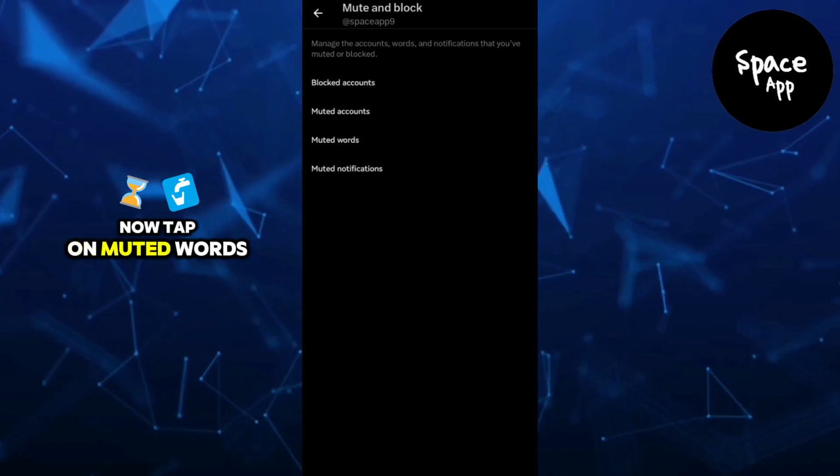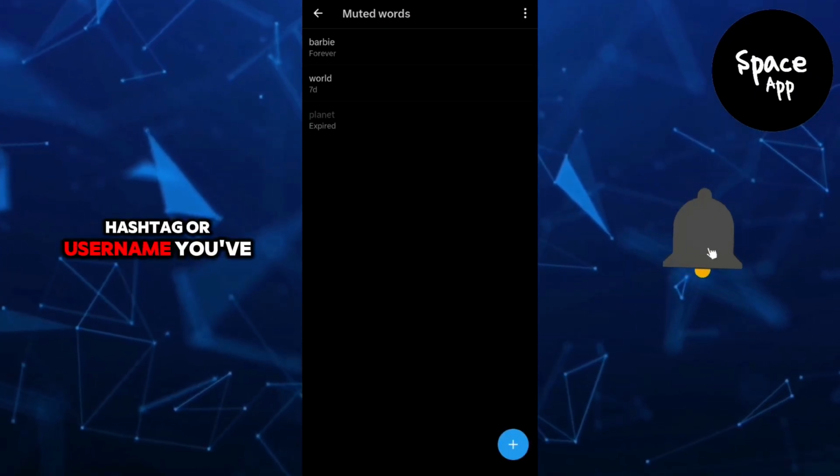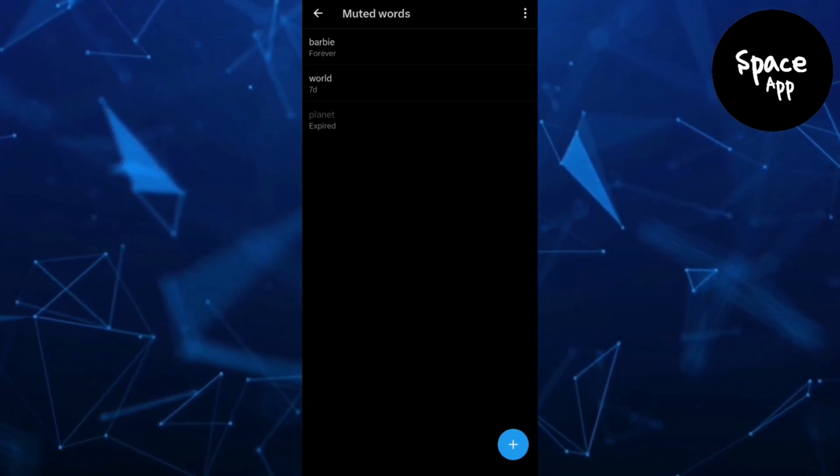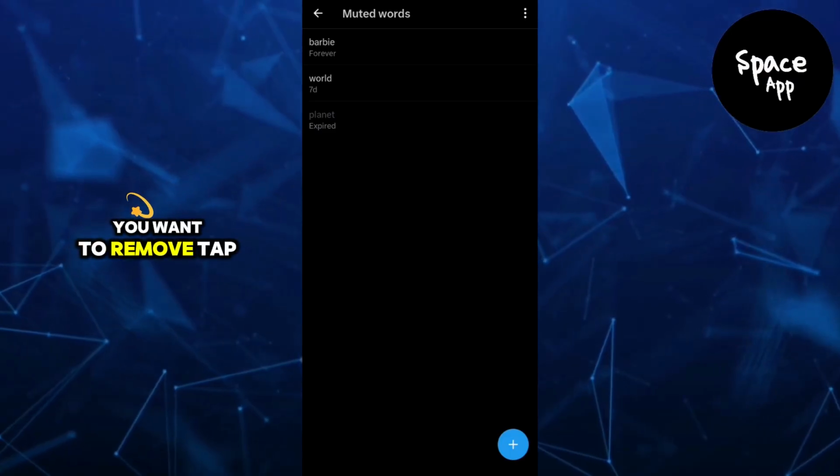Now tap on Muted Words, and you'll see a complete list of every word, phrase, hashtag, or username you've muted before. Scroll through the list carefully. And once you find the word or phrase you want to remove, tap on it.